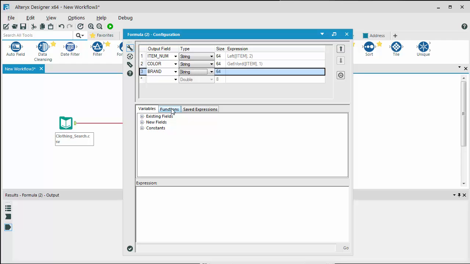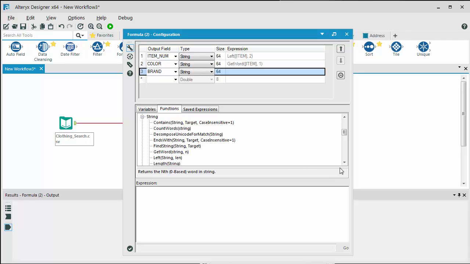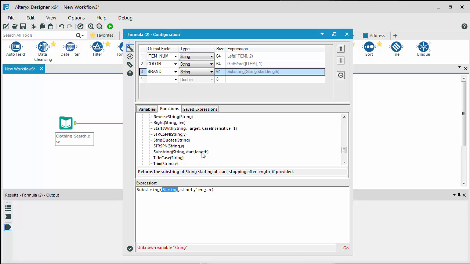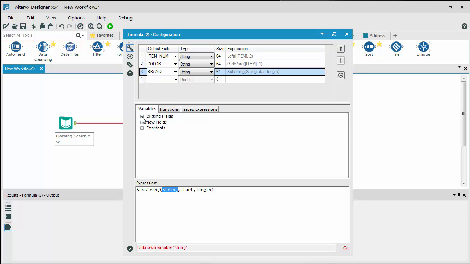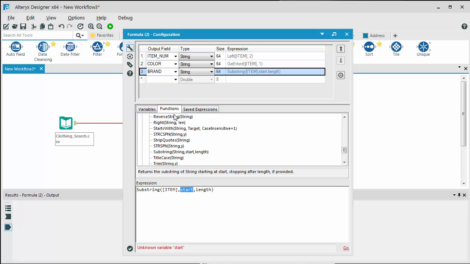Go to the Functions tab and double-click Substring. The syntax is added to the expression box. String is highlighted. Go to Variables and double-click on the field item. In the expression box, highlight Start. Go to the Functions tab and double-click Length. The Length function is inserted inside the substring with string highlighted.